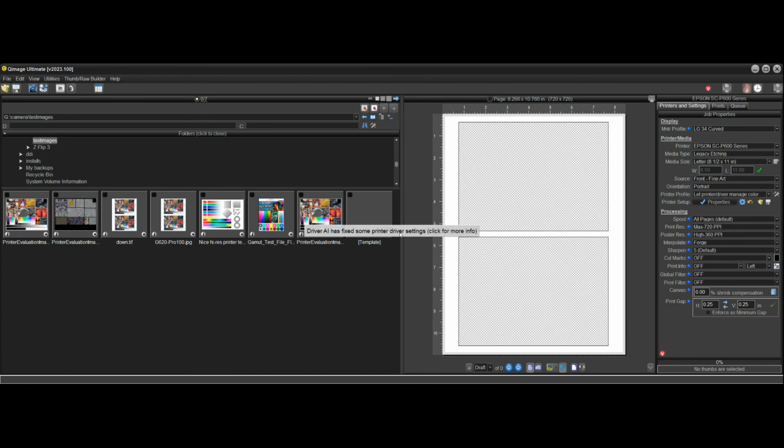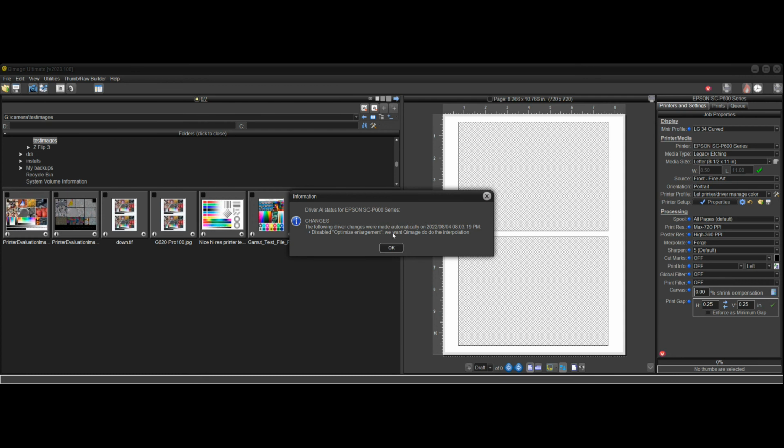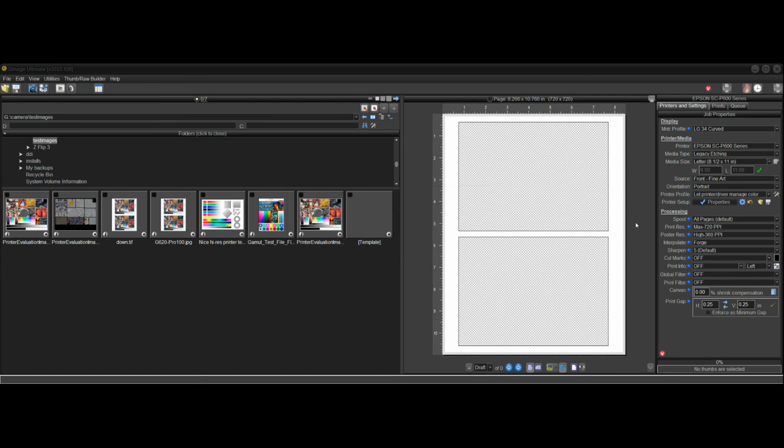Click OK, and Driver AI says, no, I stepped in and fixed something. What did it fix? Disabled optimized enlargement. We want Qimage to do the interpolation. So you can see how powerful this is. You really can't make a mistake with an Epson or Canon printer when you're using this system.